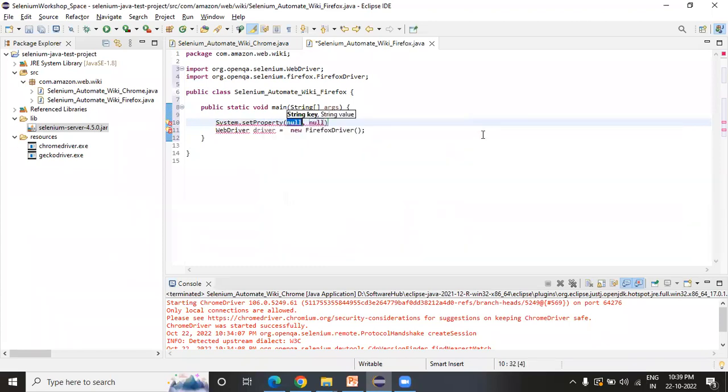Okay, and here only the name will change, guys. The property name should be webdriver.gecko.driver. In case of Chrome, we used webdriver.chrome.driver, but in case of Firefox, we need to use webdriver.gecko.driver, and here also you simply provide your Firefox or Gecko driver path. It is also under the root project, under resources, and the name of my file is geckodriver.exe.